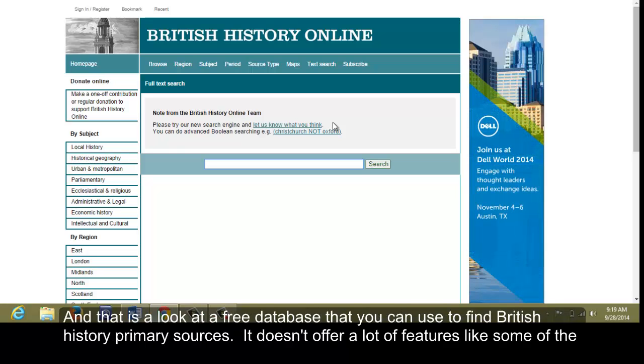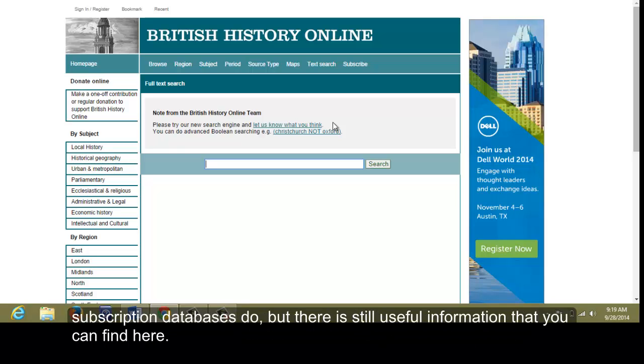And that is a look at a free database that you can use to find British history primary sources. It doesn't offer a lot of features like some of the subscription databases do, but there's still useful information that you can find here.